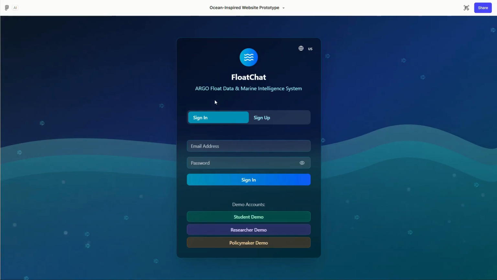Let's dive right in. Here we begin with the login page. It's designed with a clean ocean-inspired aesthetic. Users can sign in securely with their credentials or, if they are new, register to create an account. The interface ensures accessibility, keeping everything simple and user-friendly.